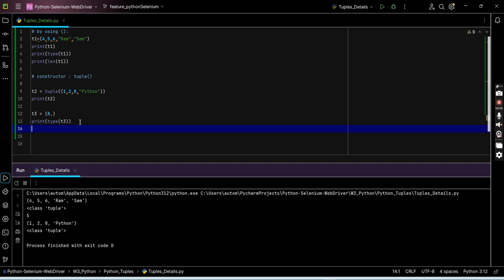Fine. Now we'll go for access. How can we access? We can access in multiple ways: by indexing, by negative index, by range of indexes, by the slice operator itself. So let's see one by one. I'll take t1 itself and perform the operation. Access tuples.